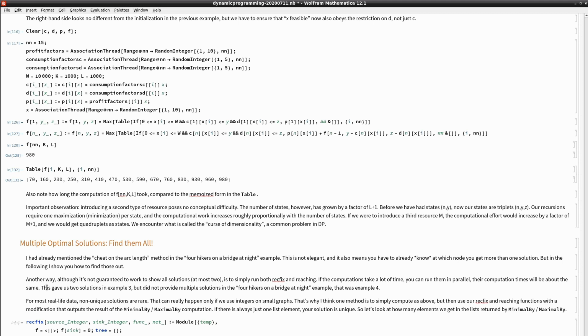So this approach using both recursive fixing and reaching gave us 2 solutions in example 3, but it did not provide multiple solutions in the 4 hikers problem. And it's not guaranteed to work, and you may have more than 2 solutions. So I think it's a good first step, but it's also not a guarantee to give you everything. In fact, it may not even give you both. It may result in the same solution being output, and you still have multiple solutions.